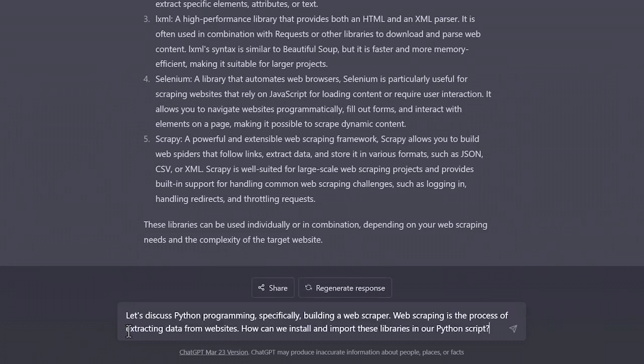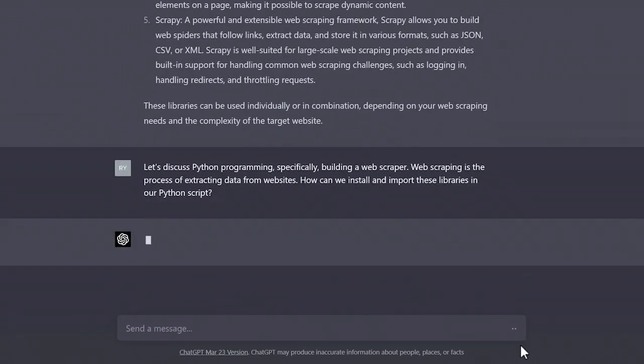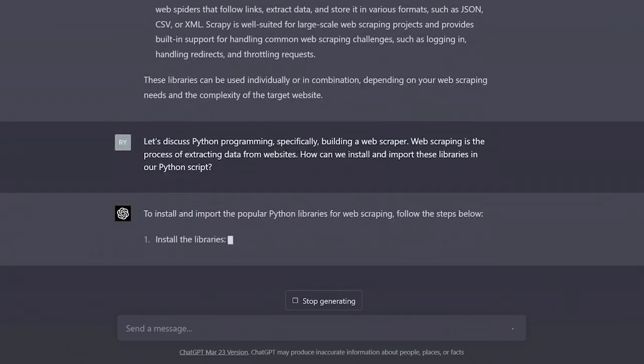Let's discuss Python programming, specifically building a web scraper. Web scraping is the process of extracting data from websites. How can we install and import these libraries in our Python script? ChatGPT responds: To install and import the popular Python libraries for web scraping, follow the steps below.